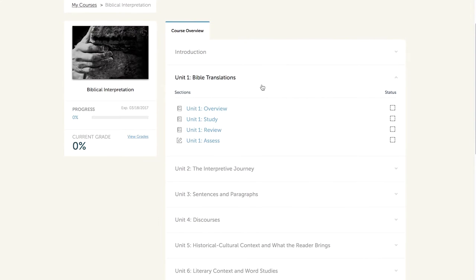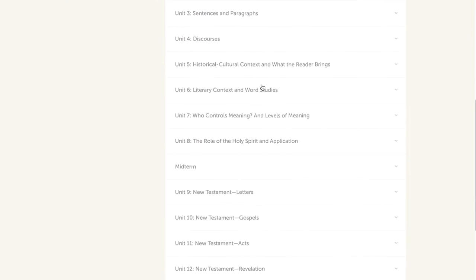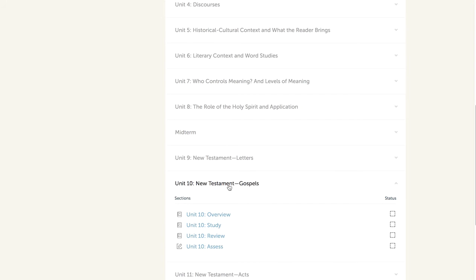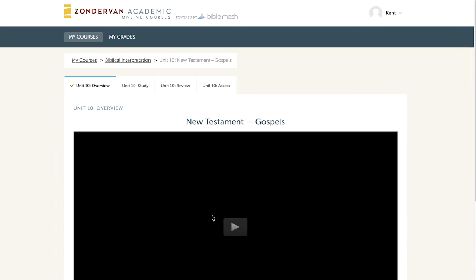I'm going to scroll down to Unit 10. You'll notice that there are 4 sections in Unit 10: Overview, Study, Review, and Assess. When I click on one, it opens up the unit. Now you can see there are 4 tabs at the top: Overview, Study, Review, and Assess. This is how each unit is structured. It's a predictable pattern, so when students log in, they don't need to spend time getting reoriented to where they are. We're now in the Overview section.